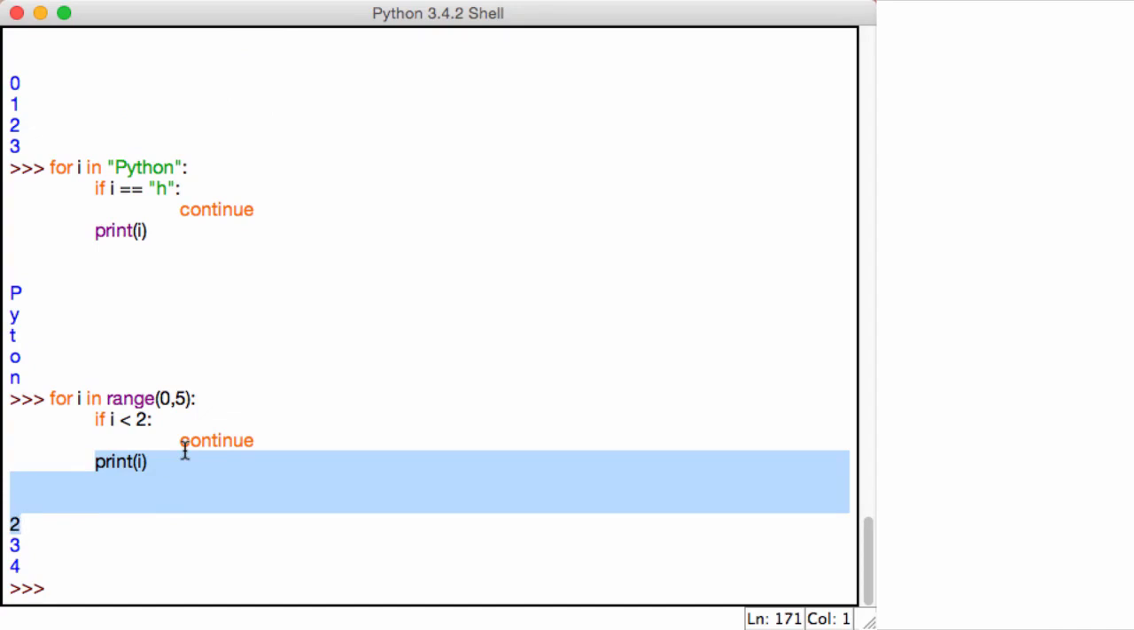But yeah, these are the 3 main loop control statements. Let's quickly recap what we learned. There's break, there's pass, and there's continue. So what does break do? Break breaks out of a loop. If you're in a for loop, it'll break out of it. If you're in a while loop, it'll break out of it. Just completely ends the execution of the loop.